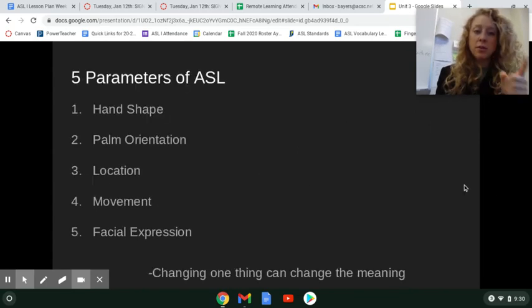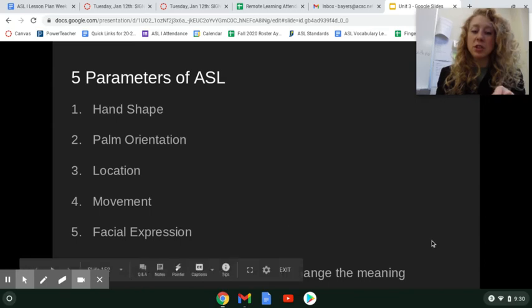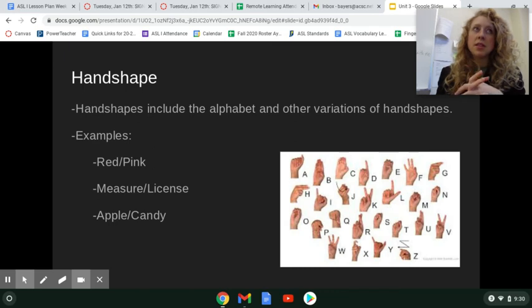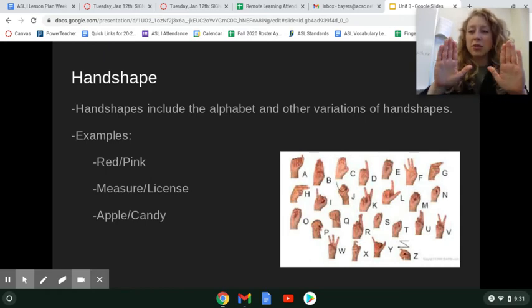So the first one, like I said, there are the 5: the hand shape, palm orientation, location, movement, and facial expression. Okay, so the first one, hand shape: all of the signs that you do are going to have a hand shape. So obviously you have the alphabet as hand shapes, but like in my example with the word good, these are not letters, but this is the hand shape that I'm using. It's just an open palm with closed fingers. Okay.